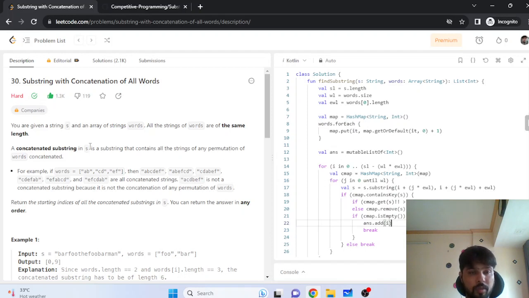So today we are going to solve the LeetCode problem number 30, that is Substring with Concatenation of All Words. First of all we will go through the problem, read the problem carefully, and then talk about the probable solution, and then we will jump into the code.